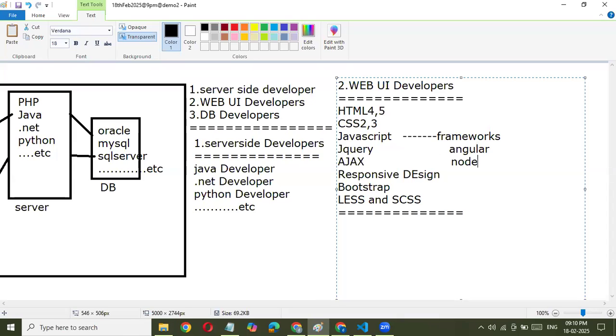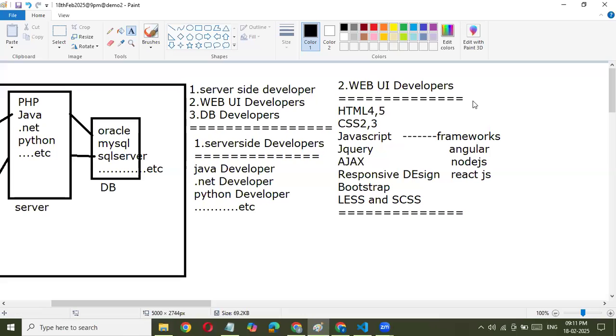Can Node.js be used as a UI framework? Yes, it is a framework, but actually it is treated as server-side development only. Others include React.js, Vue.js. We have some JavaScript-related frameworks like that.